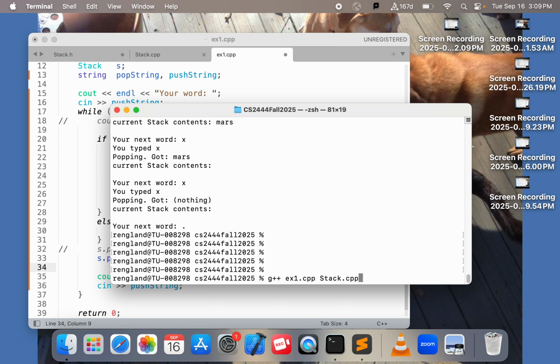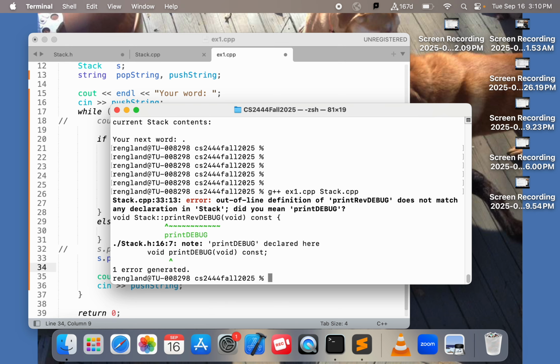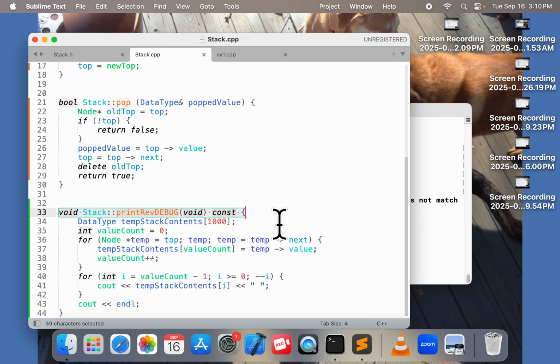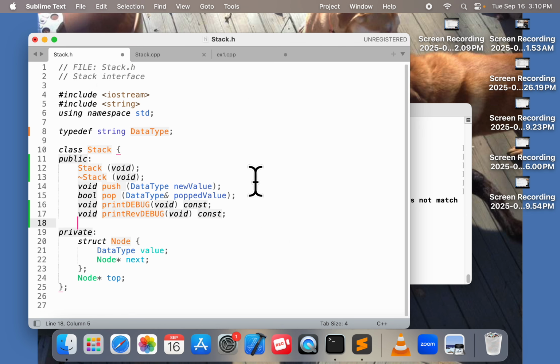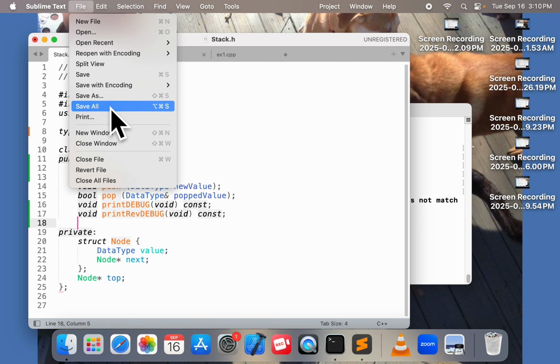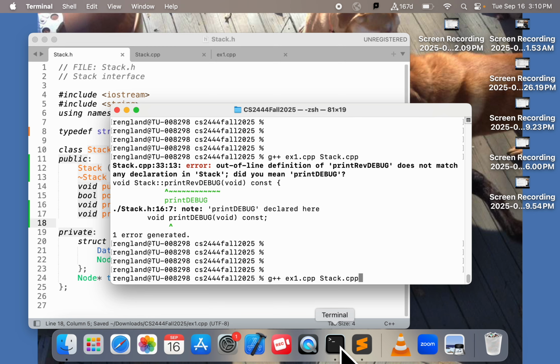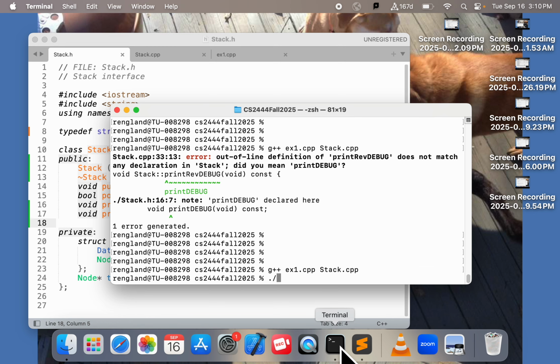Up arrow, up arrow. Nope. Print debug declared here. What? Print rev debug does not match any declaration in stack.cpp. Oh, did I forget to save? File, save all. Mother may I. Let me see if that'll fix it. I don't know that it fixed it, but at least it compiled.